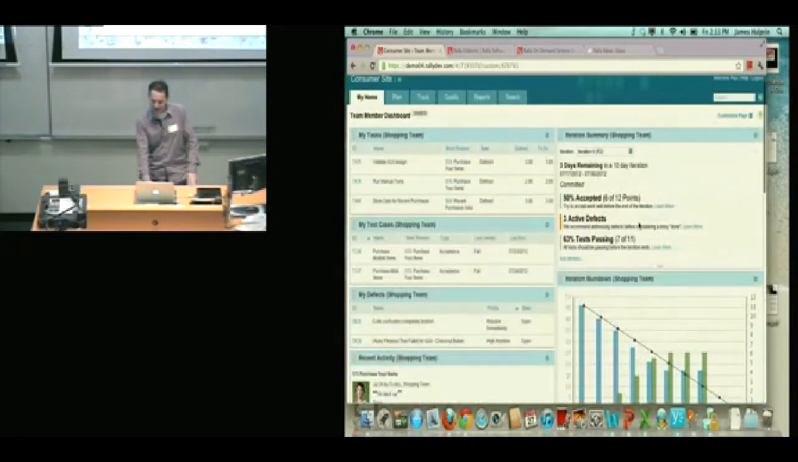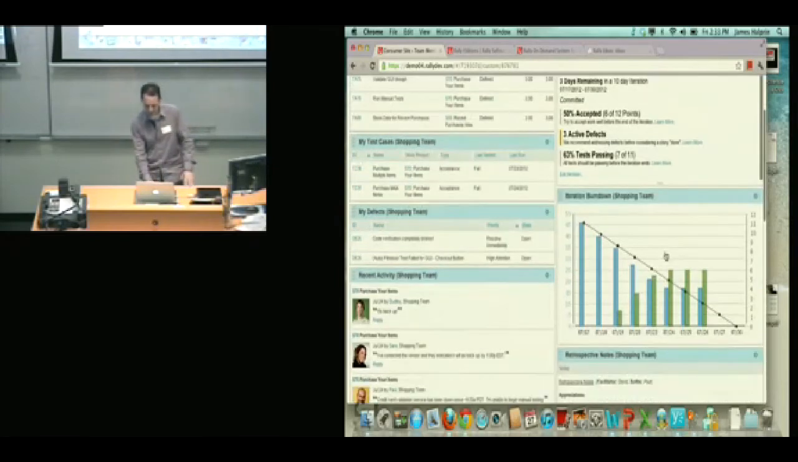And various other things. This little iteration summary panel just gives that nice kind of snapshot. It highlights things like 3 days remaining of a 10-day iteration, and I've only got 50% of my stories accepted at the moment, 3 active defects and 63% test passing. So just kind of highlights that nice high-level information. And of course, you've got your classic Agile burn-up as well.